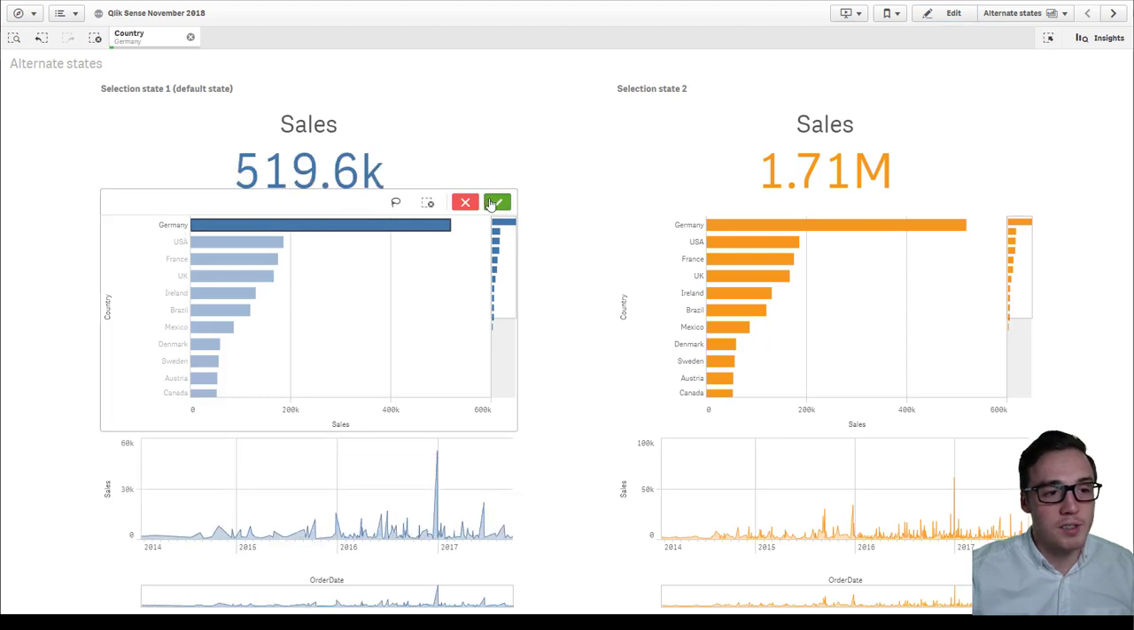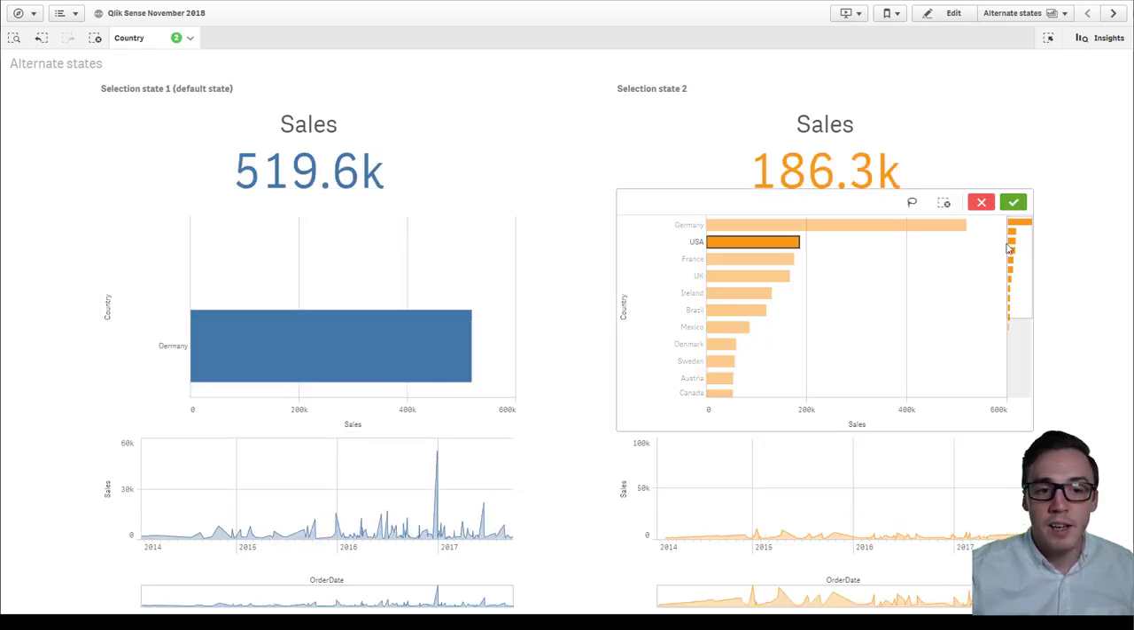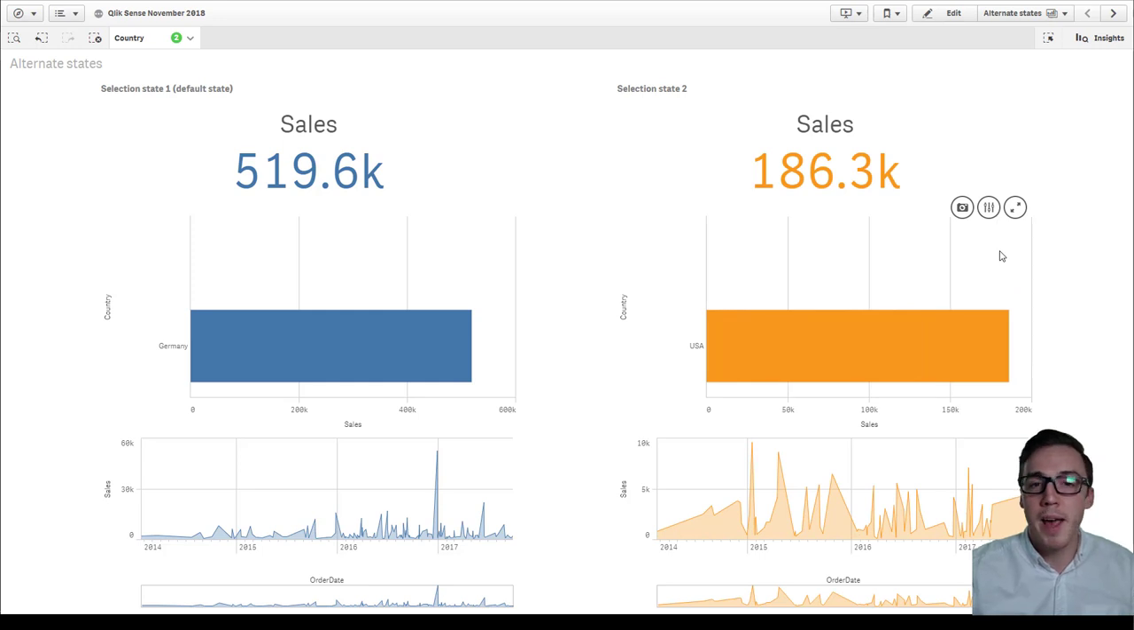As I start making my selections, for example, Germany on the left-hand side, if I select the USA on the right, I can compare the two. So I've got my alternate states set up.